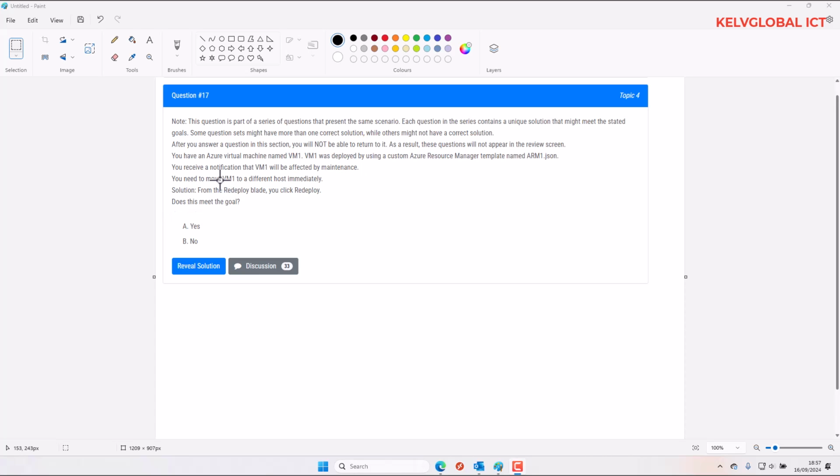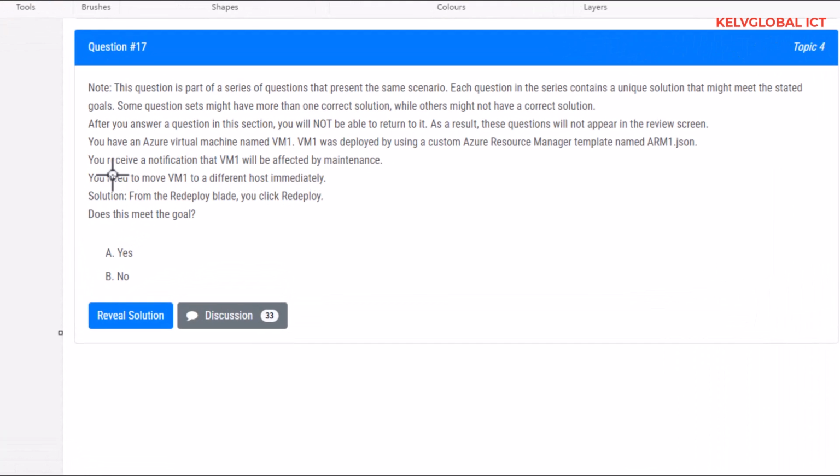So here we have a very straightforward question which says you have an Azure virtual machine named VM1. The VM1 was deployed by using a custom Azure Resource Manager template named arm1.json. It says you receive a notification that VM1 will be affected by maintenance. You need to move VM1 to a different host immediately. And the solution this question is actually providing is that from the redeploy blade, you click redeploy. Does this meet the goal?